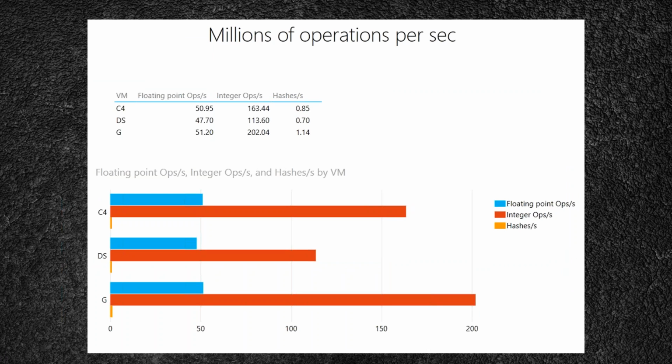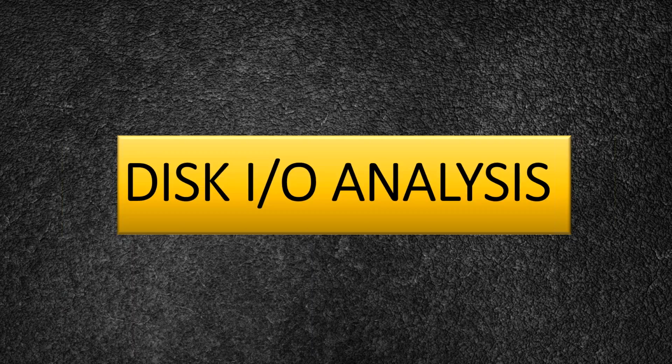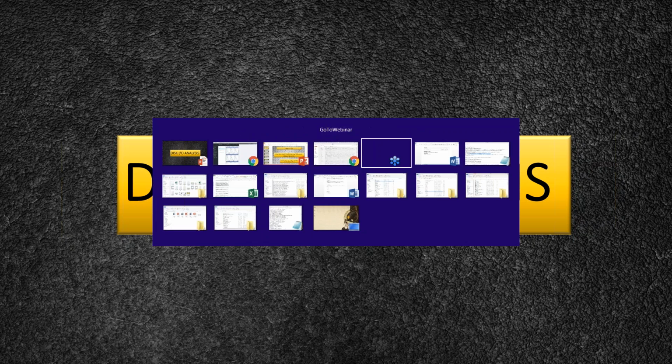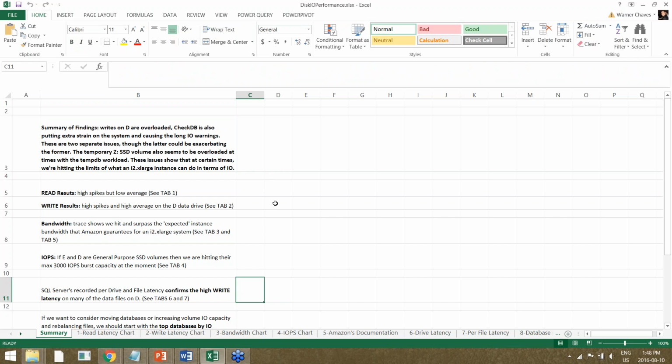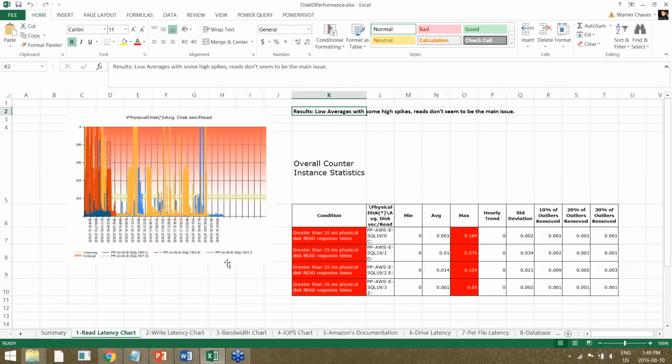So that was the CPU comparison I did. Like I said, I ran this with a utility called NovaBench. For disk I/O analysis, let me show you guys what I did there. This is a disk analysis I did for a client that is running on AWS. I used PAL, so if you guys are familiar with the Performance Analysis of Logs, I actually did a session on PAL just a couple of weeks ago in another chapter.